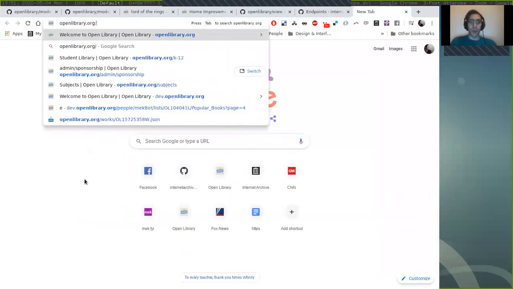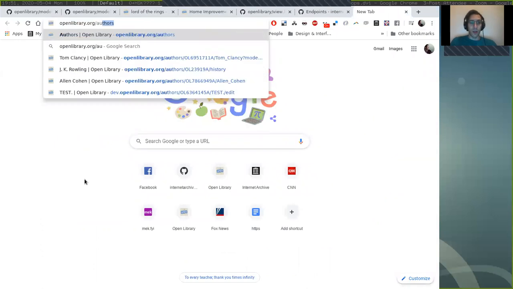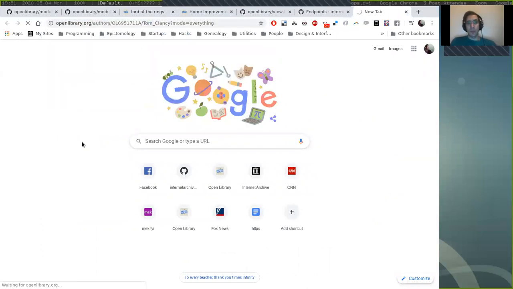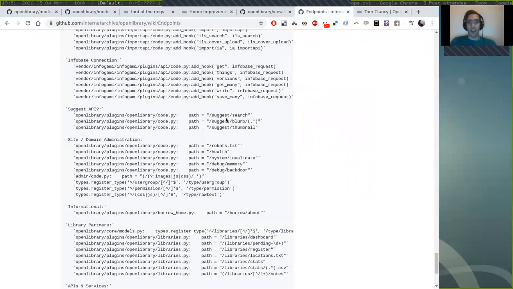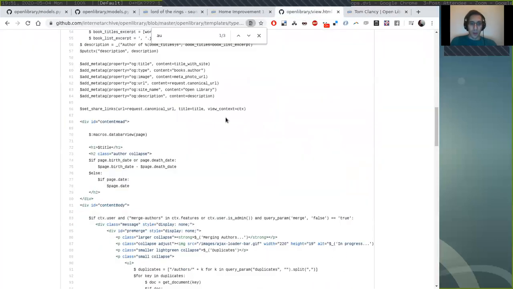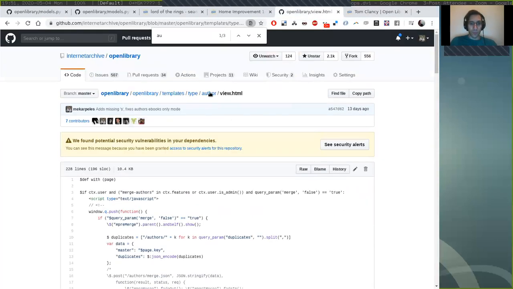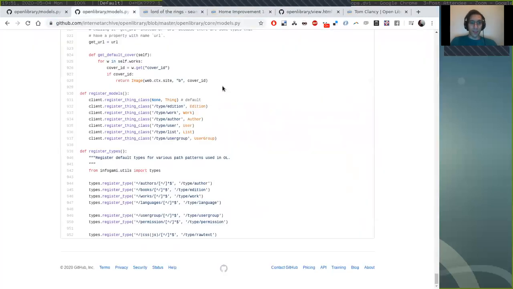This is openlibrary.org/authors, yada, yada, yada. This author page for Tom Clancy is being rendered by this view within templates type author. Okay, so that's pretty much all we need to know now about core models. Core models is what defines not only our Open Library models, but also what registers our special types.